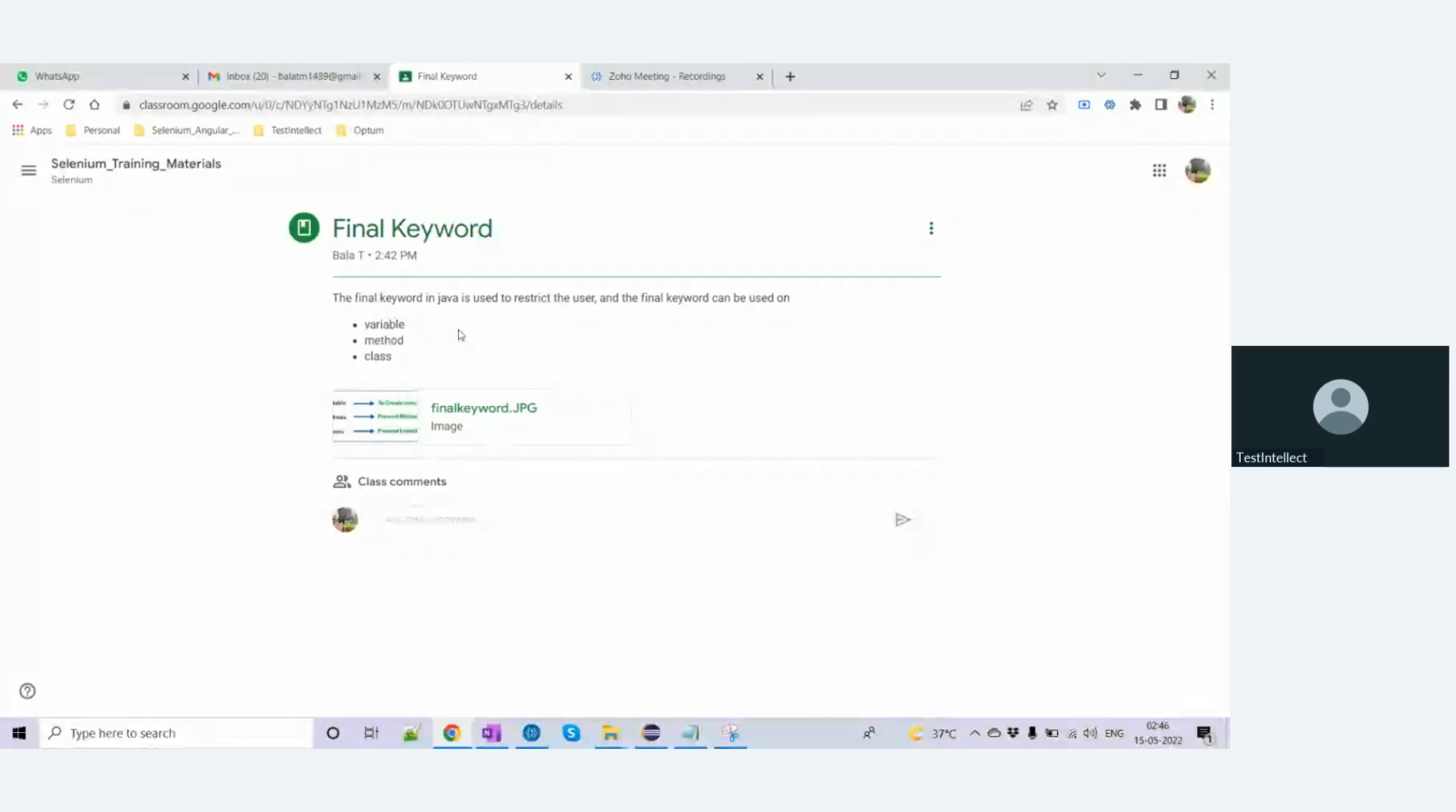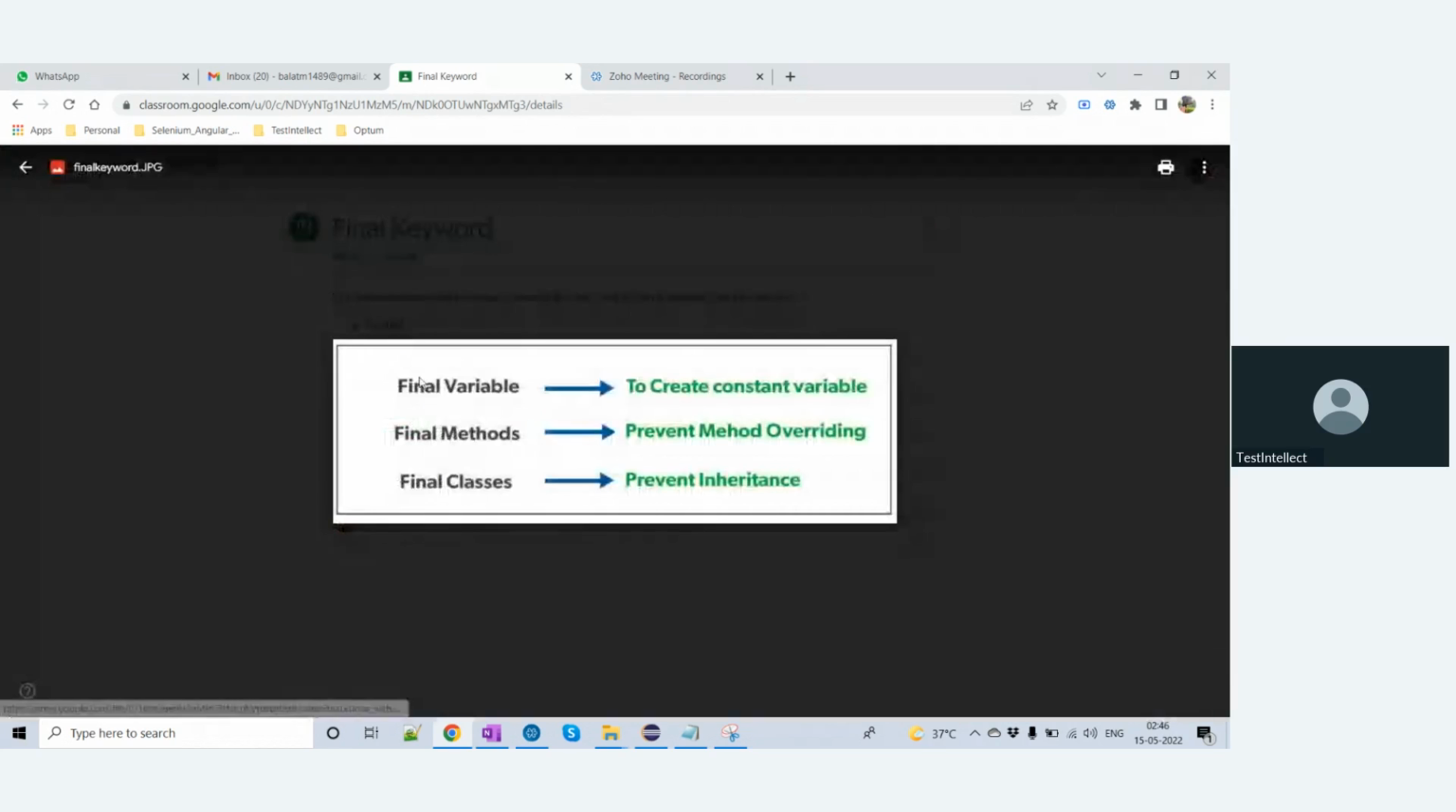Everyone. Now we are going to see our final keyword in Java. When we declare a variable, method or class as final, it is used for restricting the user on variables, methods and classes. For example, if we declare any variable as final, then the variable value cannot be changed, which means it's a constant. Those variables are called constant variables. For example, if I declare final String name equal to IntelliJ, then the name value cannot be modified.